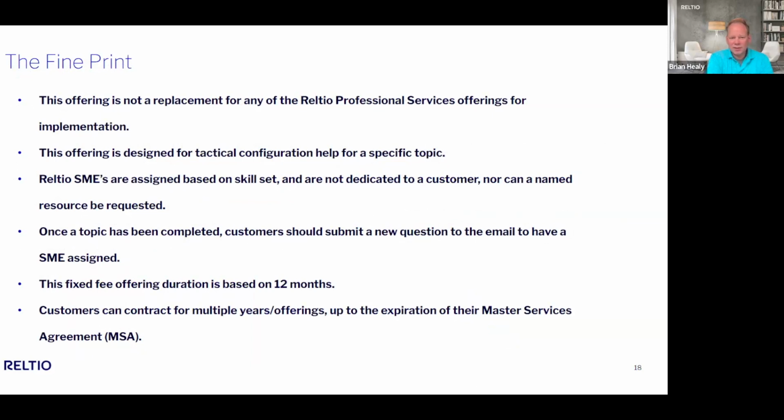So the fine print, I started to allude to some of that previously, but this is not a replacement for any of our implementation offerings. When implementing a new domain, a new larger scope of work, these types of packages are not a replacement. The offering is designed for that very tactical configuration help that you need. And as you think about, especially with new releases or implementing a new connector, you may need someone to help with that, whether it's new functionality we have coming out or existing functionality such as the Snowflake connector, where you may need help to achieve being able to transmit that data.